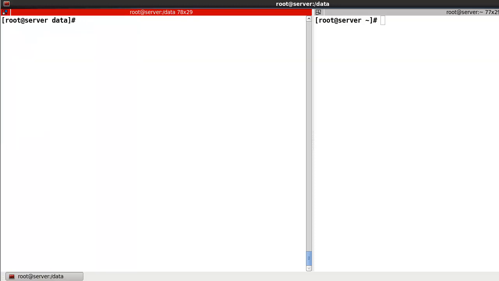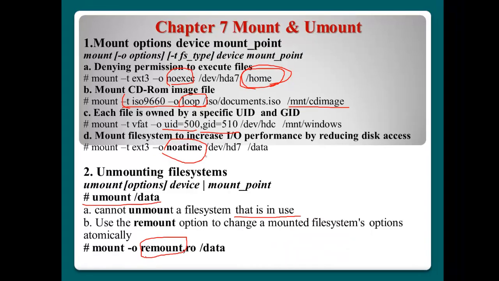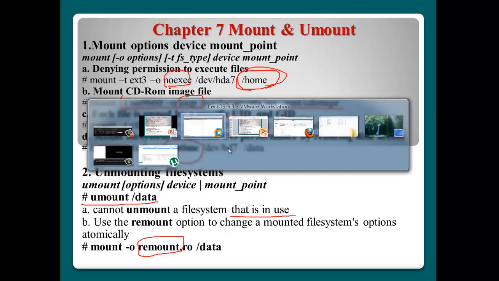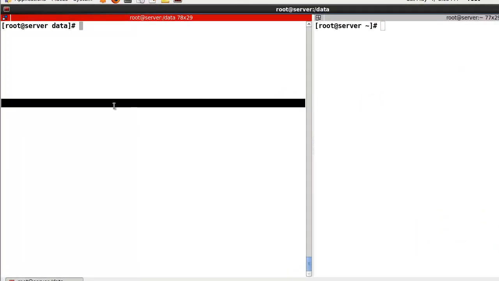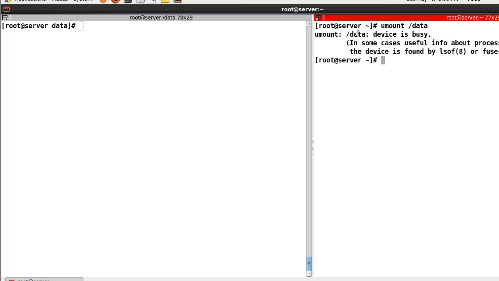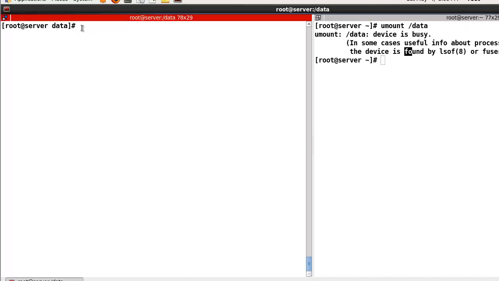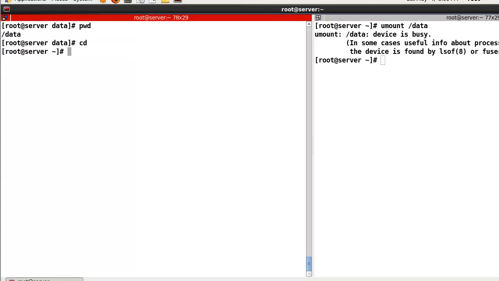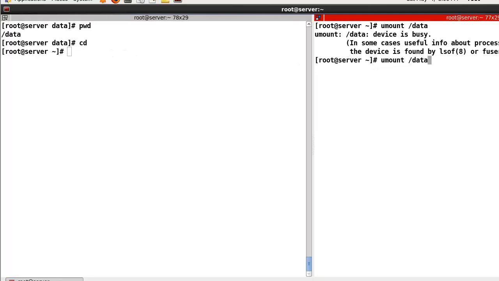Okay, the next one. Now I use the mount command, and if I want to use umount, let's test, for example, umount /dev/data. So now this message says the device is busy, because I'm staying here in this directory. So I cannot use umount, but if I cd to exit from this directory, then it is now successful to unmount this directory.